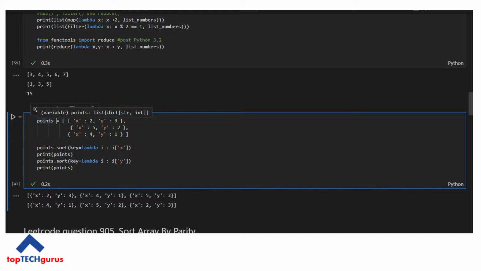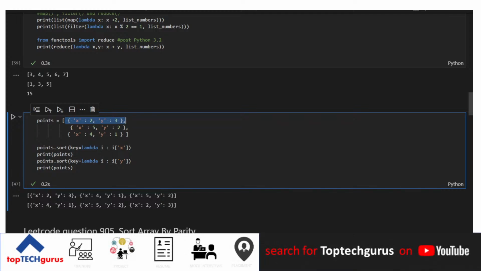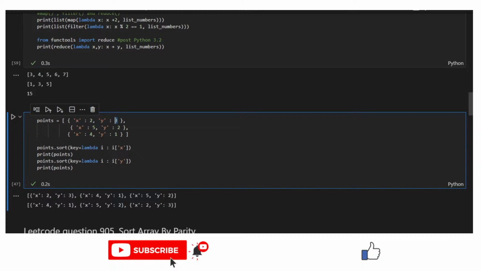is listed here, and each point has an x coordinate and a y coordinate. So this is a list of dictionaries. Each dictionary has an x coordinate, which has the string x as the key, and the value is the x coordinate, and y as the key, and the value is actually the y coordinate. So we have 2, 3. So this is the point 2, 3. This is the point 5, 2. This is the point 4, 1.